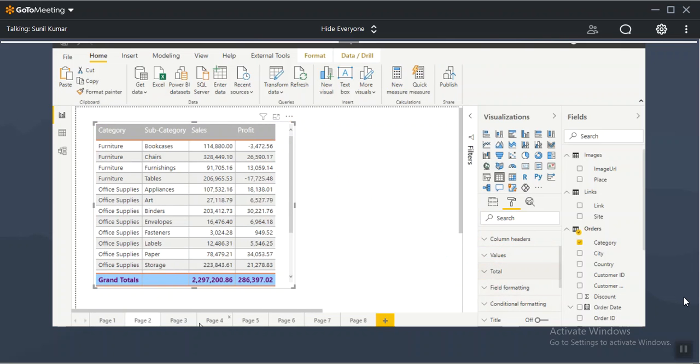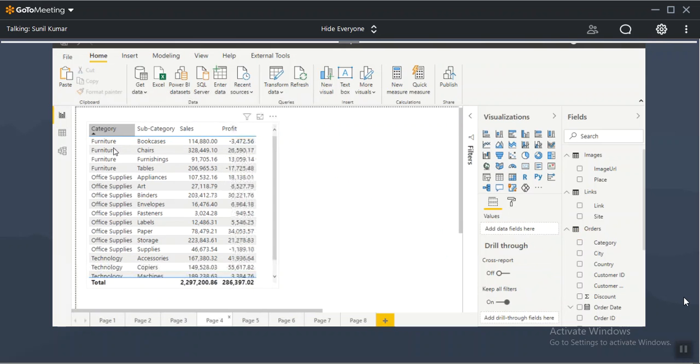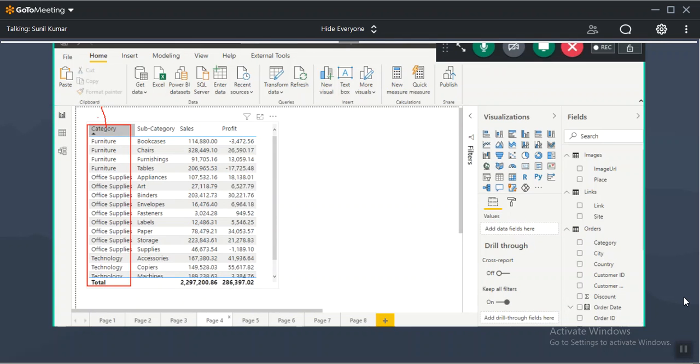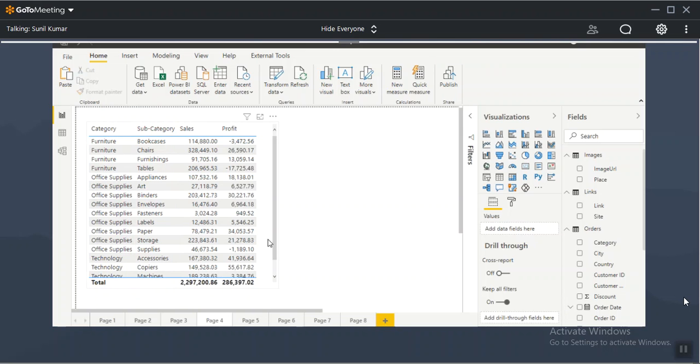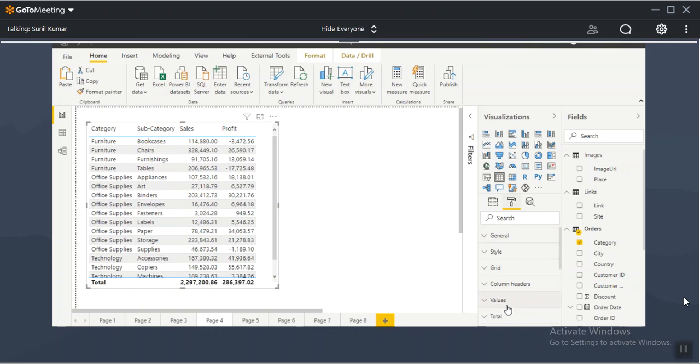The next one is field formatting. Field formatting means sometimes we need to format each column with a different font color and background color. So when you want to format each column with a different font color and background color, you can go with field formatting. Select the visual, go to the format. This time, the next formatting option is field formatting.